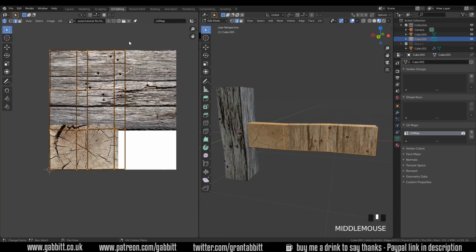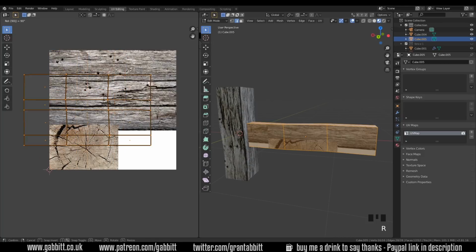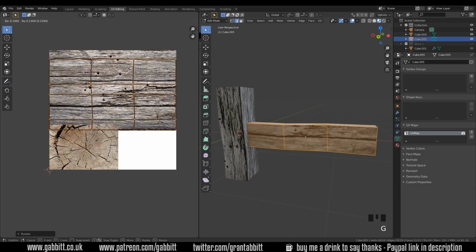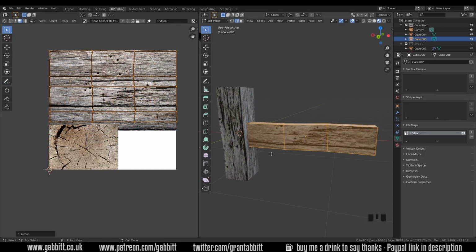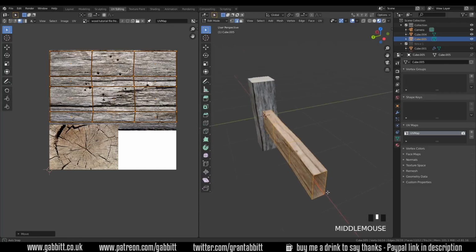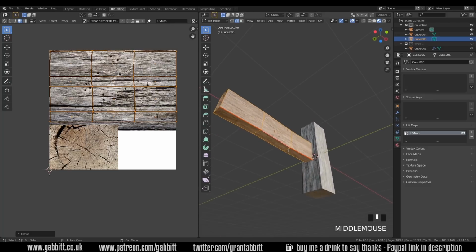So with all our UVs selected, if they're not, and you might have your UV sync selection button disabled, you'll need to select them all with A, and then rotate 90 degrees. So R90, and press enter, and then just grab it and move it into position. Somewhere around there looks quite good. And let's have a look around our model, and that looks great.